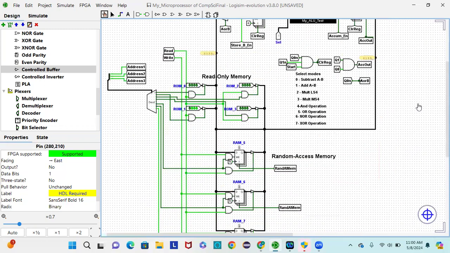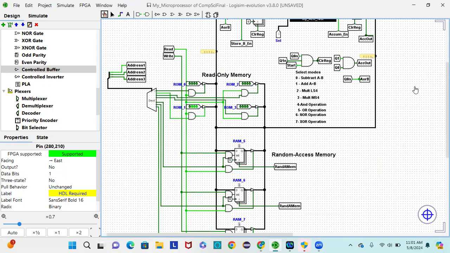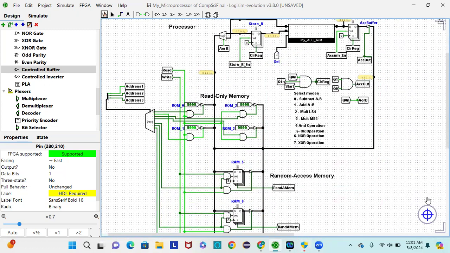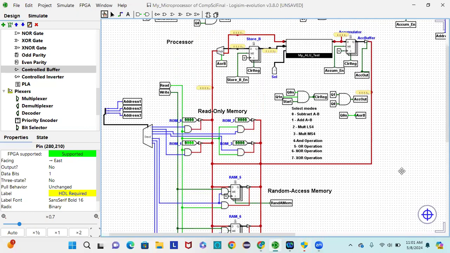We start. It's going through clock cycles, taking the data from wherever it needs to, storing it, and it's stored right now. Stored in RAM 6 is 3, because 7 minus 4 is 3. So you got 3 right here.